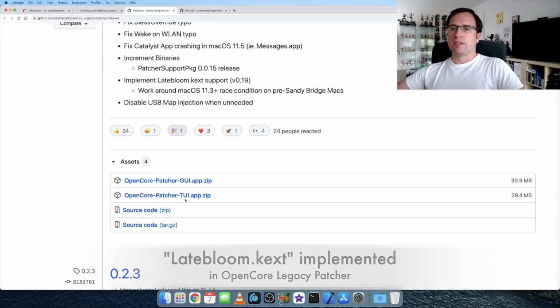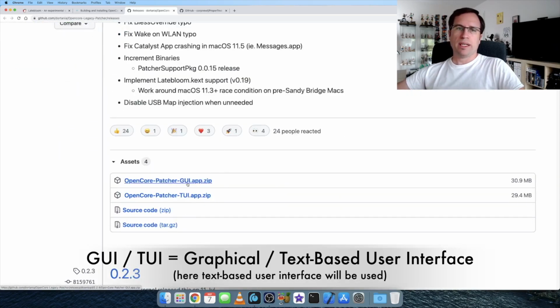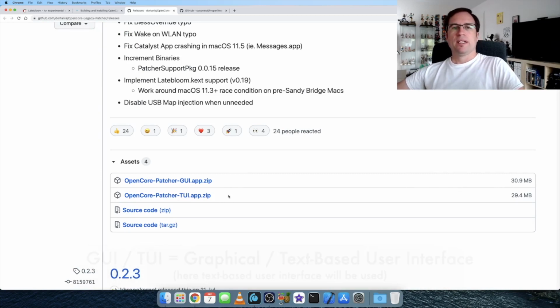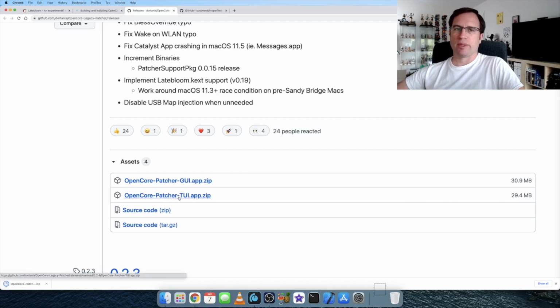If you scroll down a little bit, you have a GUI and a TUI. So what is that? The TUI is a text-based UI and the GUI is a graphic UI. For this tutorial, I will use the TUI, the text-based patcher. You can also do it with a graphic part, but everything happens in the background. So it doesn't matter which one you choose. I will choose the TUI just to explain everything better to you.